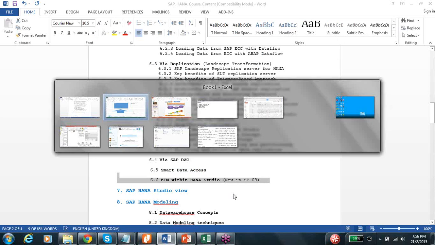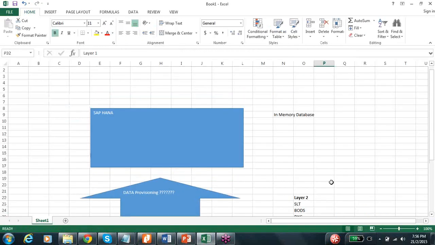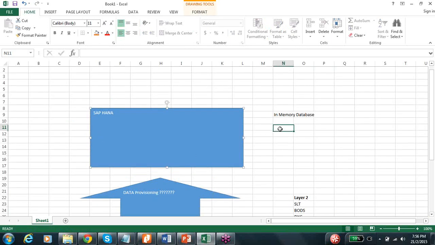So now once all this is done, your next layer is going to be within the SAP HANA box itself. So what can you do within SAP HANA? Now you got all the data. So the most important thing that you will be doing is modeling. Modeling is the most important activity that happens within SAP HANA. Modeling is creating models.